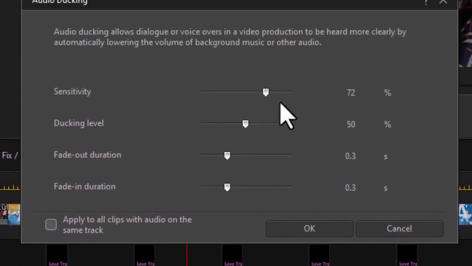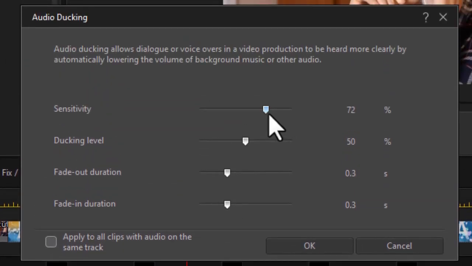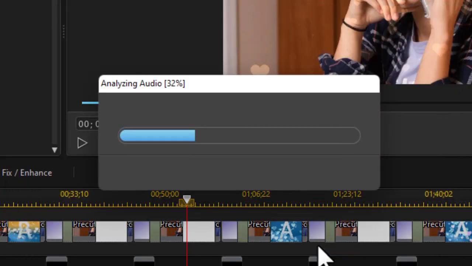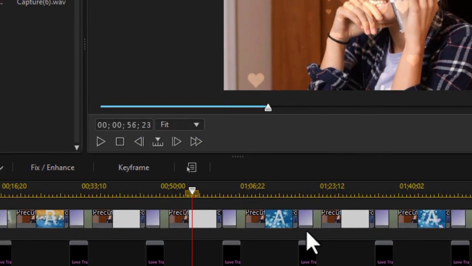But I like the defaults. I can increase the sensitivity a little, or I can increase the ducking level a little bit more to make it even softer. Let's listen as we try 50%. I'm going to click on OK. And it will analyze the audio.